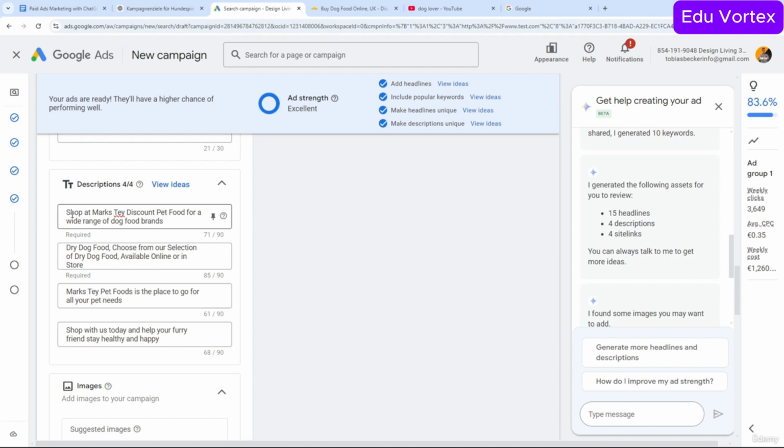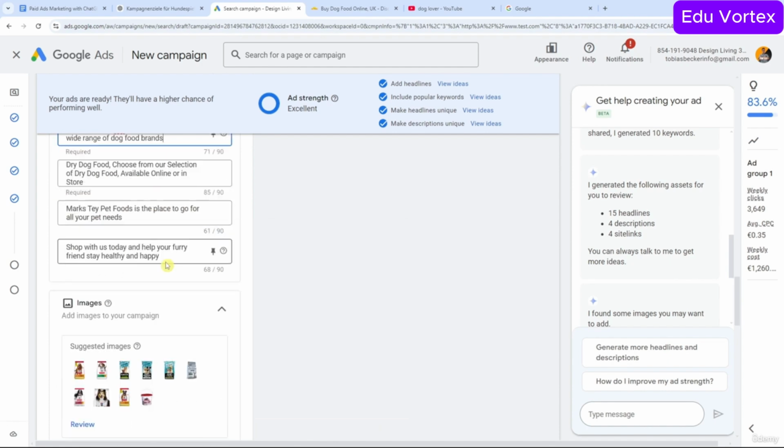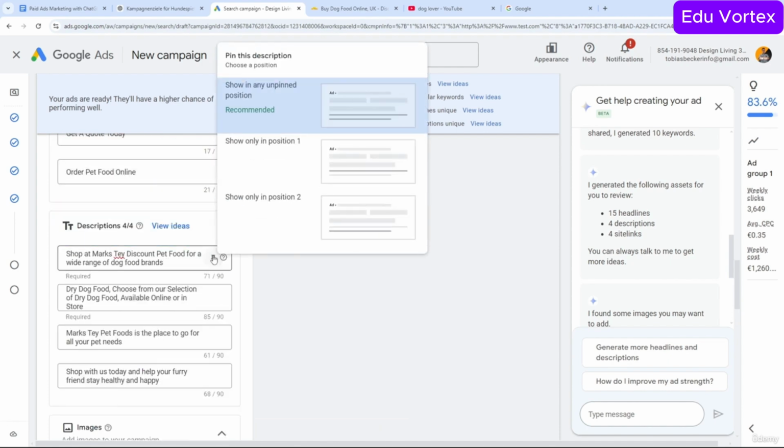And here should be a call to action. We can also pin something if it should always be in position 1, because sometimes Google combines descriptions, and you can say show it wherever you want, position it where you want, or show it only in position 1 or 2.